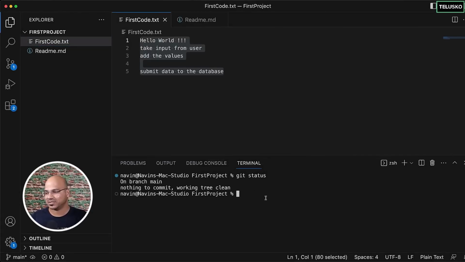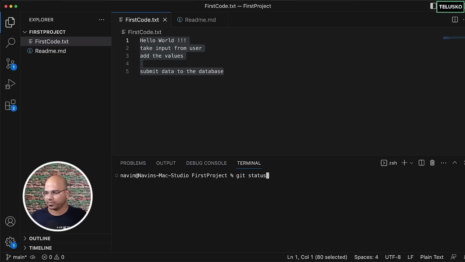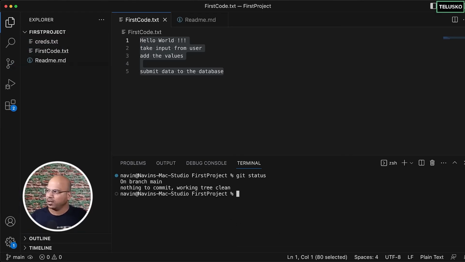But the problem is, if you say git status, it's already there. It says it is deleted, but it is deleted from your working directory, not from your Git, right? If you do git commit, that's tricky now, right? So the idea here is, don't delete it from here. Now with git status, everything is clean. Don't delete from your working directory. You have to delete first from the Git.